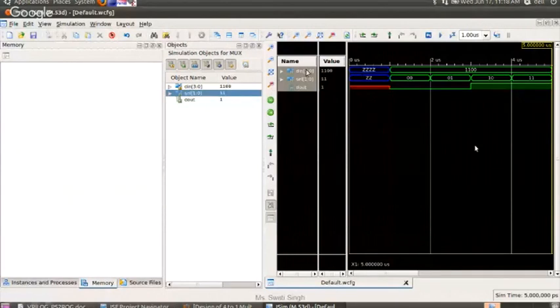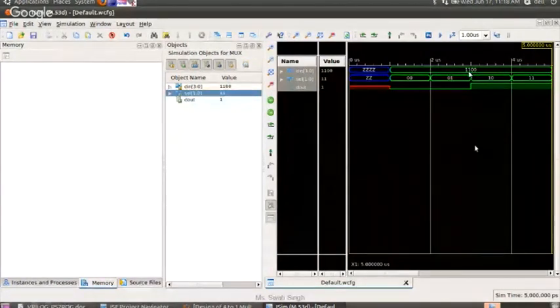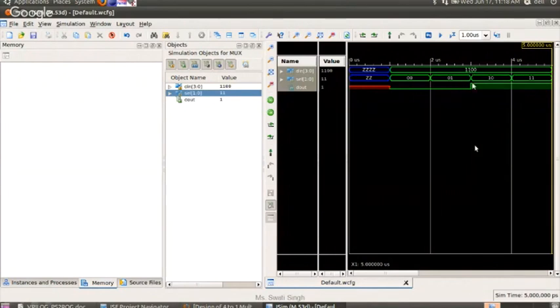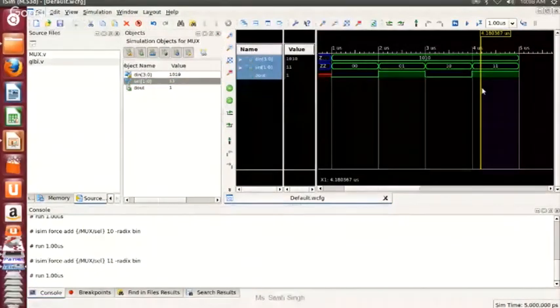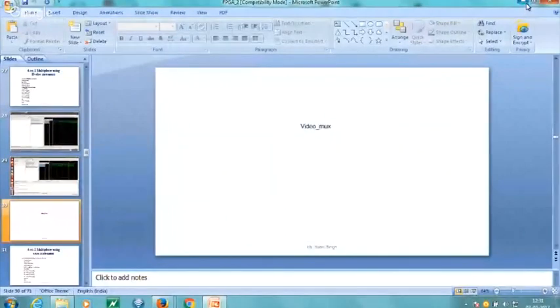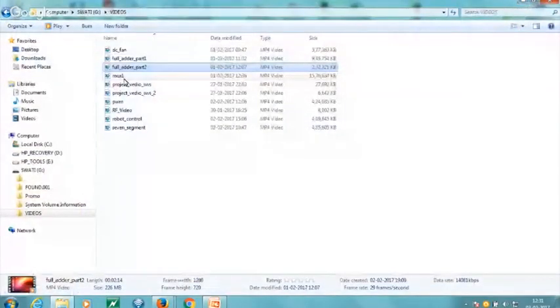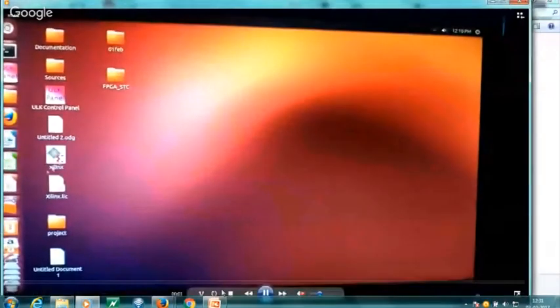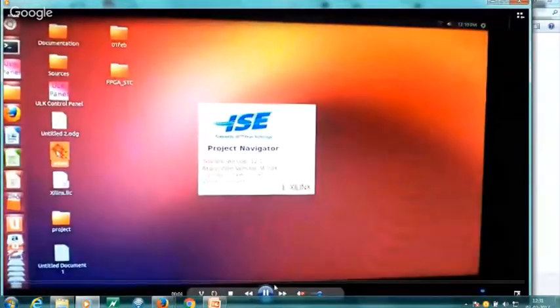If I take the input 1100 and the select line 00, what will happen? This 0 bit appears on your output. When you select 01, again 0 will appear on the output. When you select 10, then 1 will appear on your output. These are the 4 cases. Now I will show the video of this project. I am going to take only the implementation part.